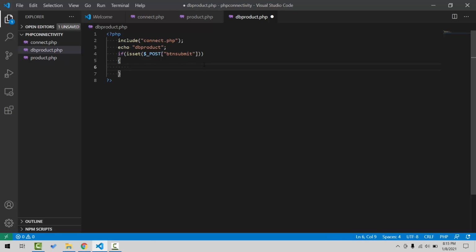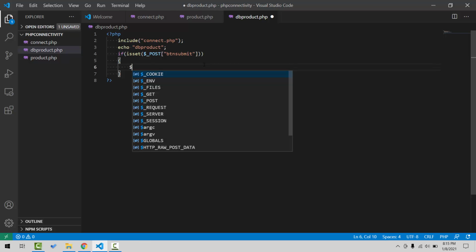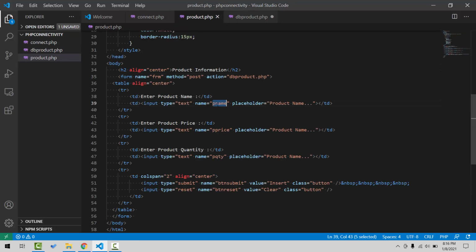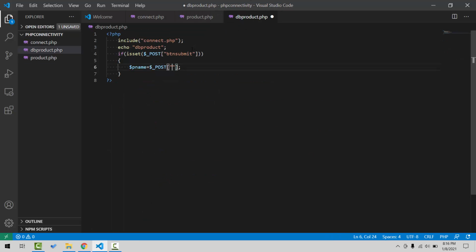So here I will fetch the value, that will be $pname equal to $_POST, and here which name we have to write, we have to check in the product page. Product page also we have kept this pname, and that name should match here in POST. For this reason we have created input type name also same as database name, and here also I will use this $pname as this.